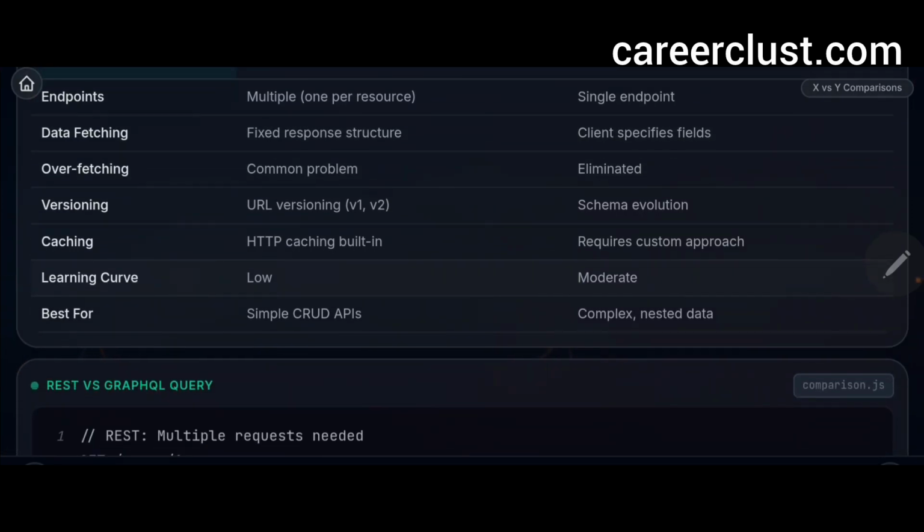Coming to caching. In REST, HTTP caching is built in. And in GraphQL, caching is somewhat difficult, and that is a limitation or challenge. It requires a custom approach. And the learning curve in REST is low, and it is very simple to learn on the REST side. And coming to GraphQL, it is moderately high. REST is best for simple CRUD APIs. And GraphQL is best for complex queries and when nested data is required.